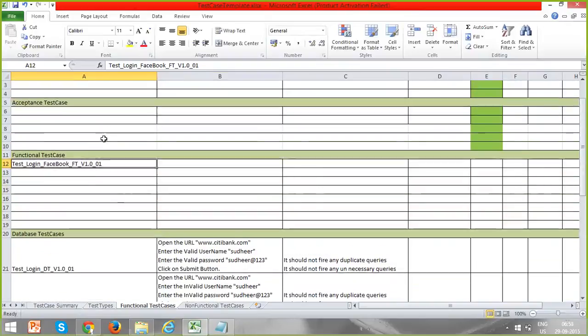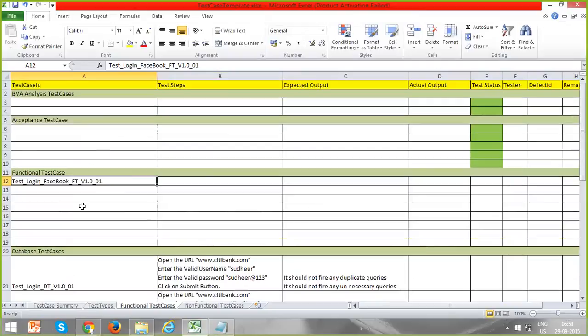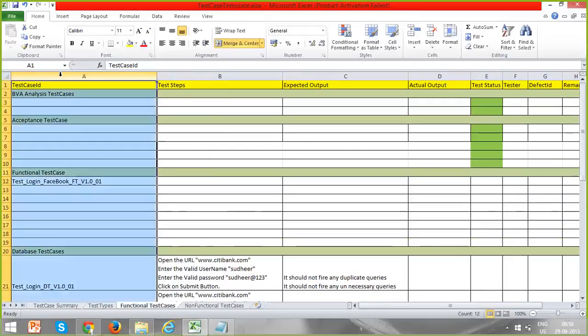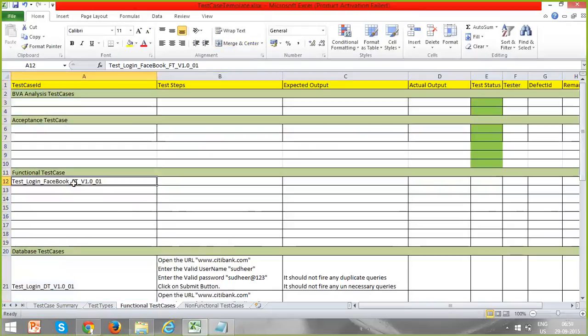So what is this all about? Test case ID. When you start writing a test case, make sure you give a test case ID, and the test case ID should be proper. So it says test login Facebook, and it is a functional testing, and the application version is v1.0 and the test case number is 01.